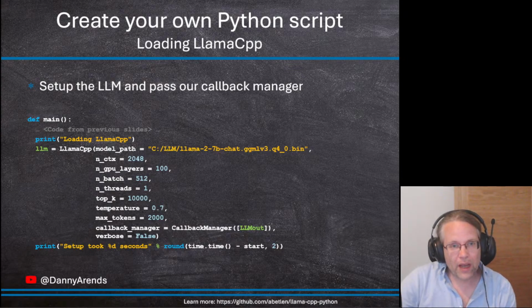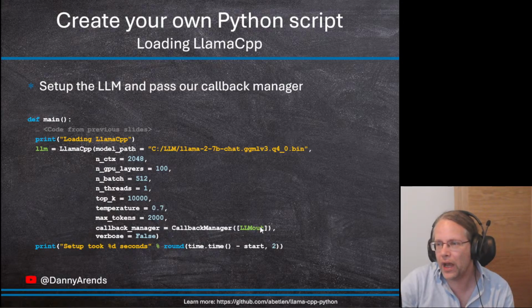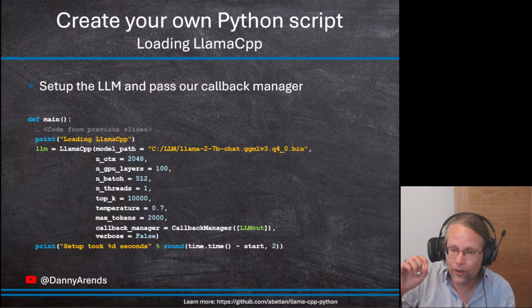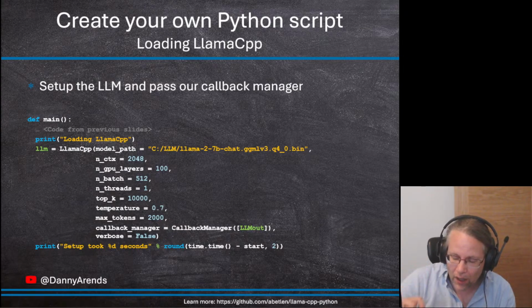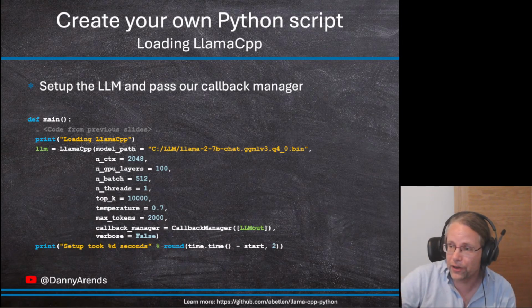All right, so back to setting it up. When we have all of our packages installed, this is the call to create our LLM. The main thing here is we have to provide our callback manager. So now every time that the LLM is going to generate a new token, we are receiving the token in our own class.